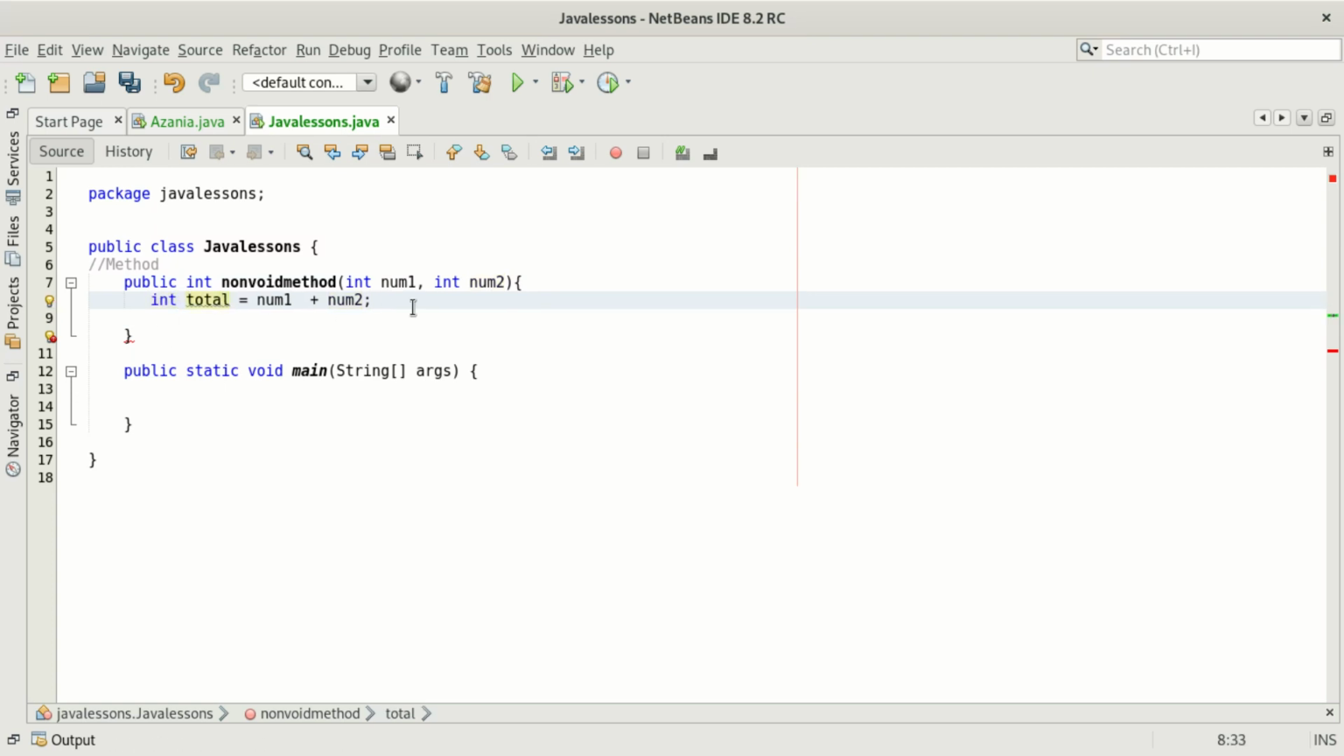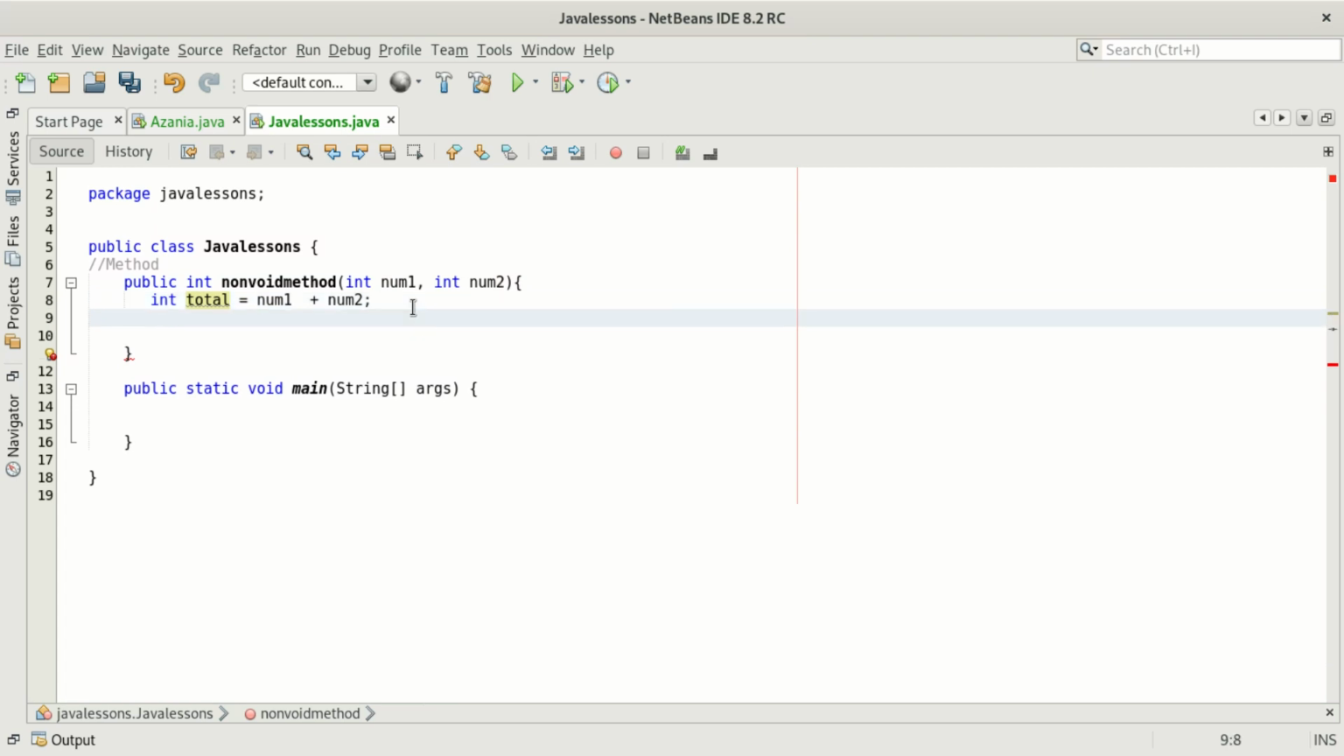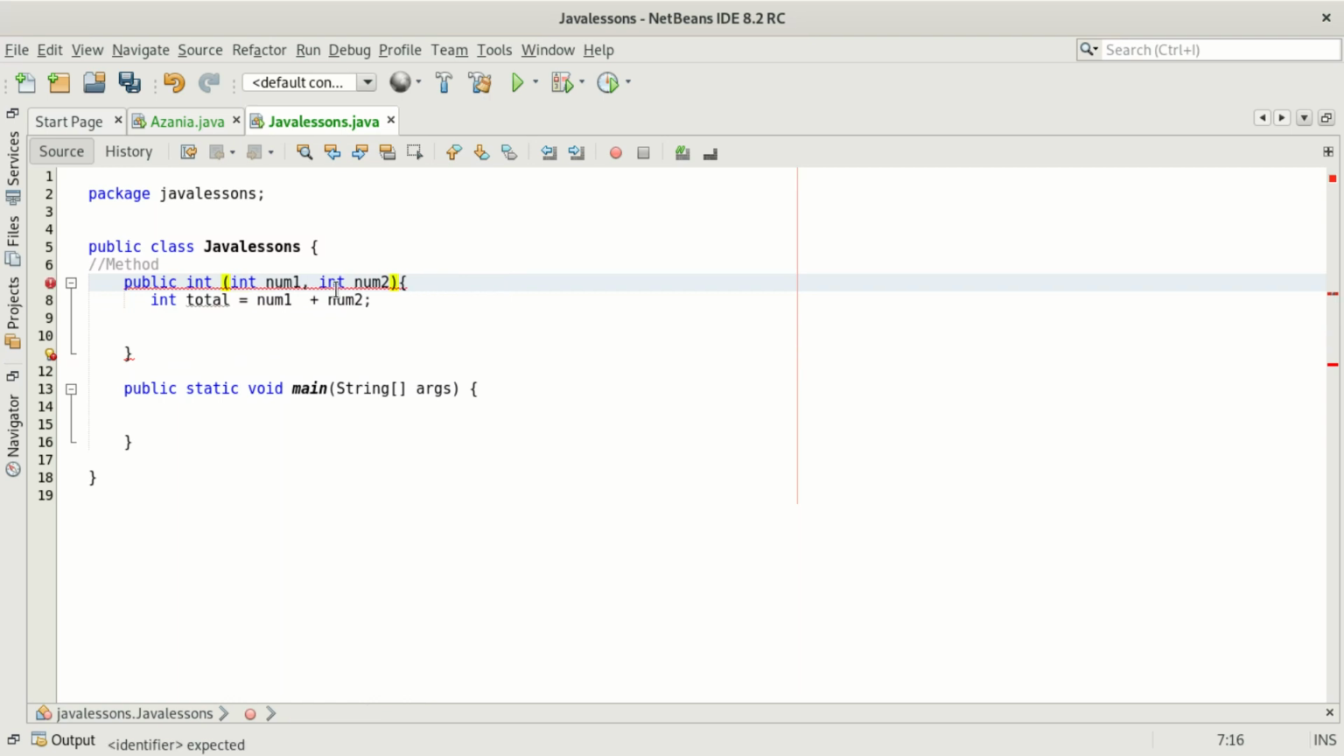After that, you're going to print out this total. And the good way to do this, you better name your method a name which really identifies what it's gonna do. So let me say add two numbers. So we're calling our method add two numbers.